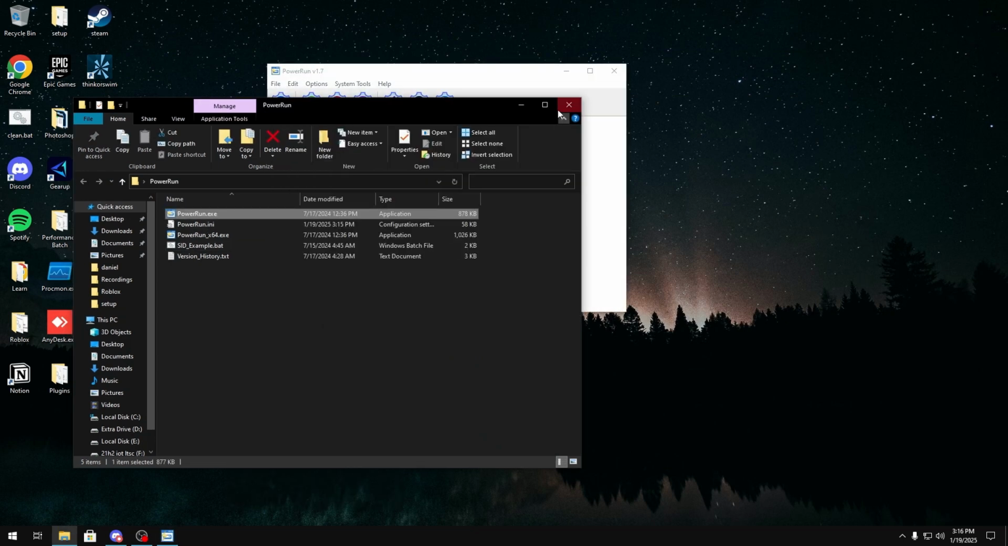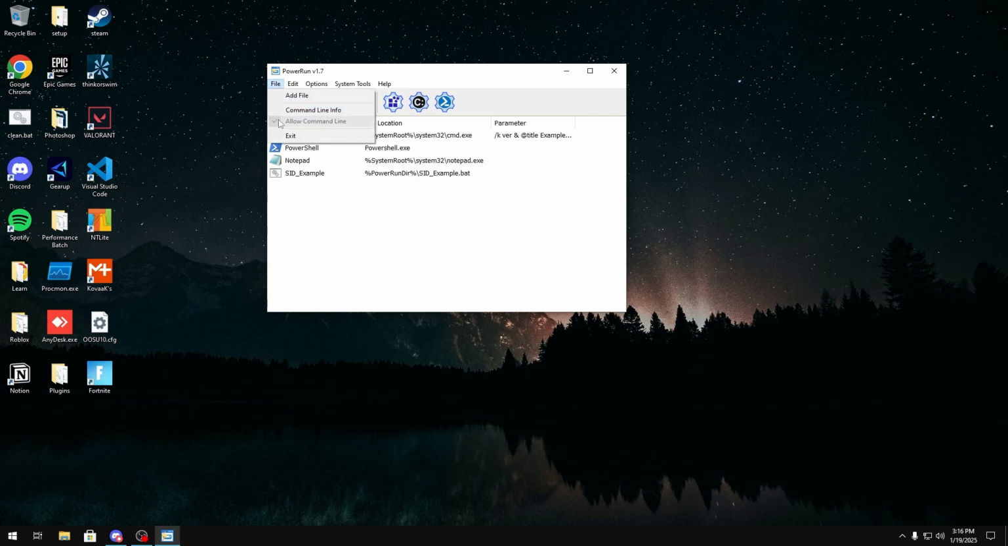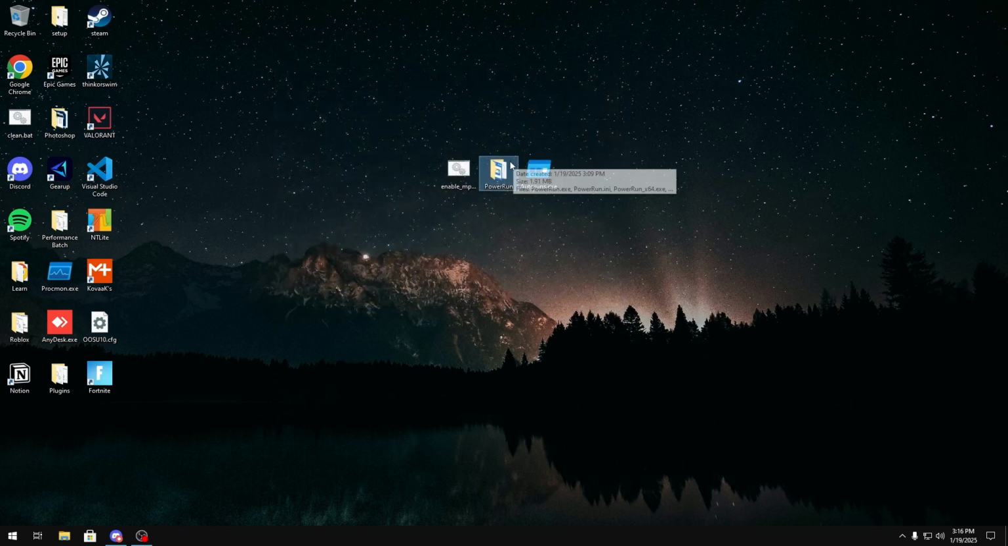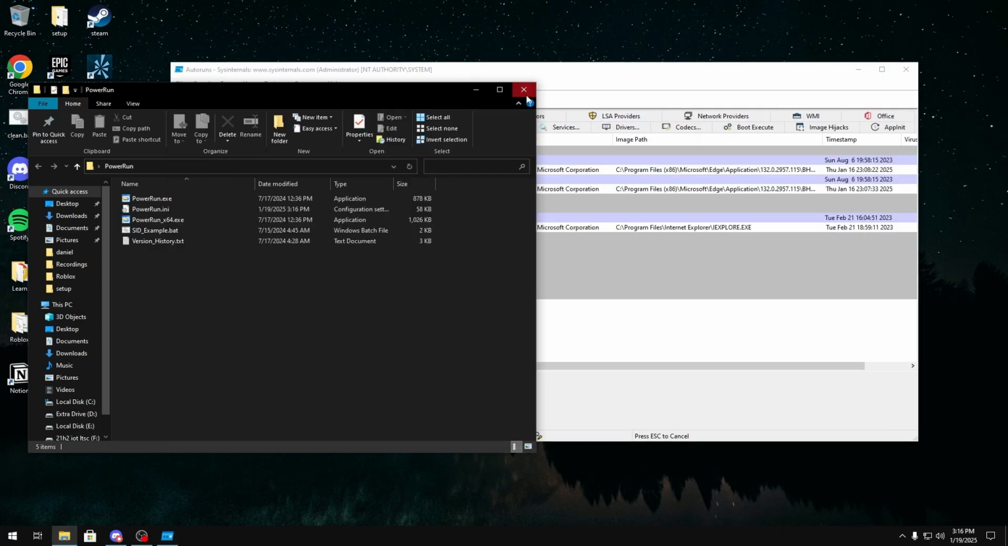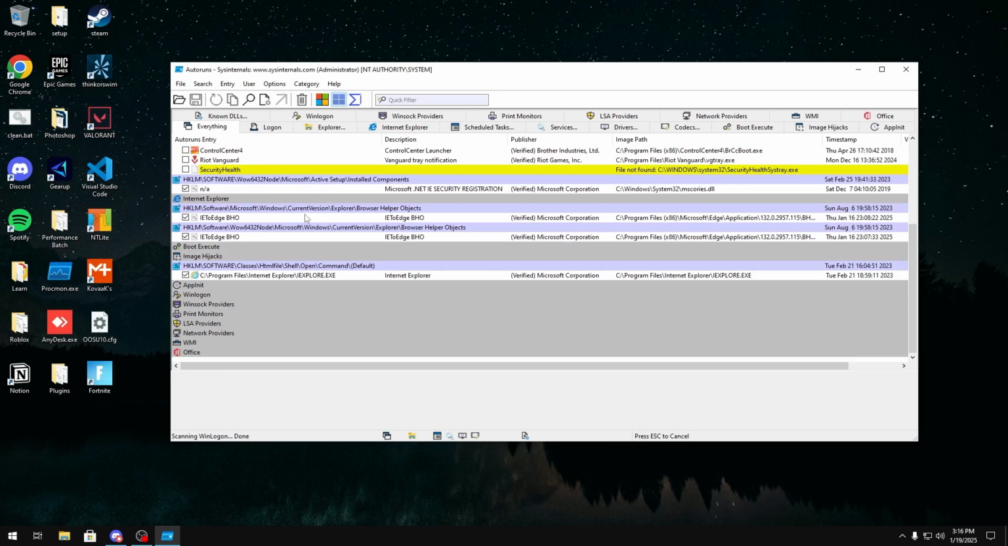And then you want to head over to file on the top, and you're going to see allow command line. If it's already checked, you're fine. If it's not checked, you want to check it. We'll just click on it and allow it. And what this is basically going to do is when we open the PowerRun folder and drag AutoRun.exe on top of PowerRun.exe, it's going to give us administrative privileges to detect and see everything that we can in here.